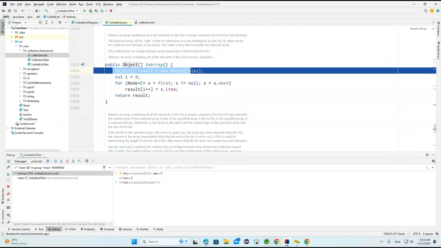This is the toArray. Now here you can see what I am doing. Internally we are creating an object array. Whenever we create an object array, what happens internally is based on the size. What is the size? Size is 5. So based on this size, we are creating an object array. After creating it, we have a for loop, starting with the first node and ending with the last. What we are doing is only loading the items here.